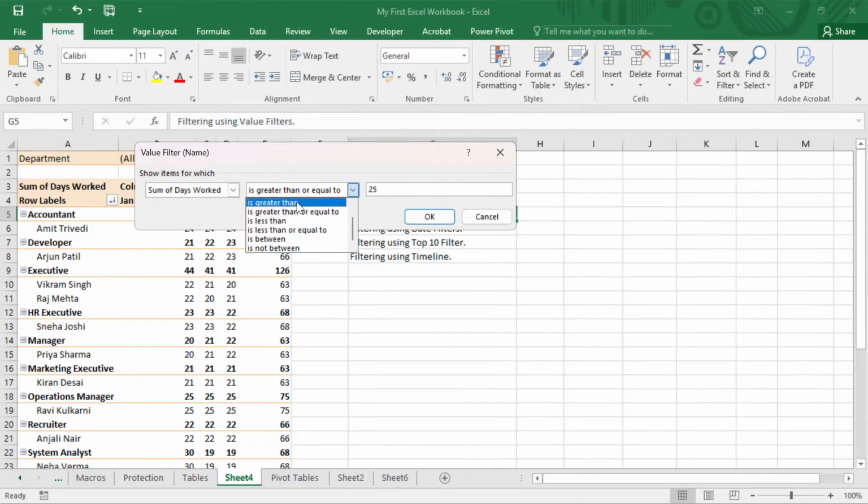So there are various ways in which you can filter. Is greater than will only have values above 25, so it would be 26, 27 or something like that. Is greater than or equal to will have 25 included as well as 26, 27, because it has the equal to sign as well. Same way is less than or equal to, between, not between, equals to, does not equal to. You can try it yourself. Right now, I'm just showing you the option of getting into a value filter.